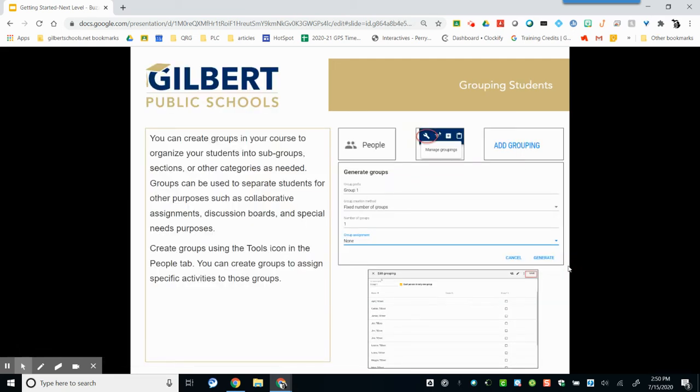You can create groups in your course to organize students into subgroups. Groups can be used to separate students for collaborative purposes, discussion boards, and special needs purposes. To create groups, first click on the course, then choose People from the menu.